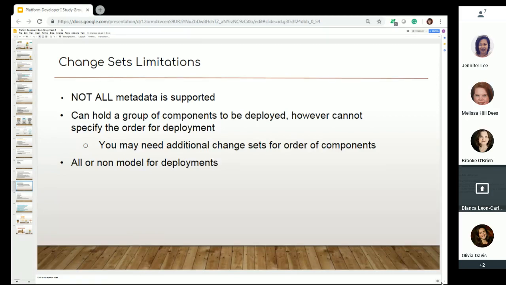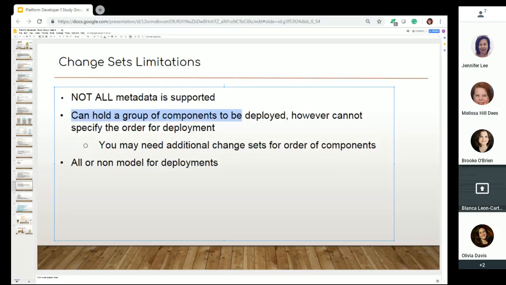Back to change sets. Not all metadata is supported, and change sets can hold a group of components that should be deployed, but what you cannot do is specify this is the order for deployment. So if you need to specify for your components, this is the order of deployment, then you're probably going to need to add additional change sets so that you can set up the order.